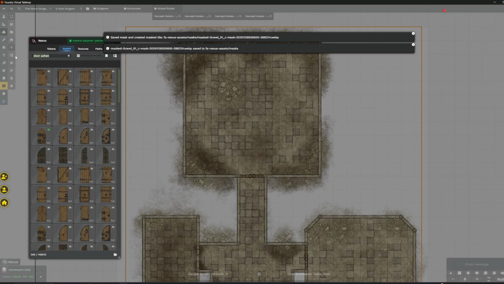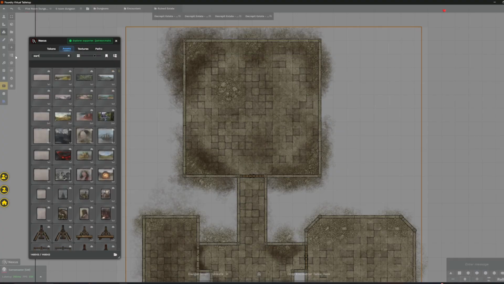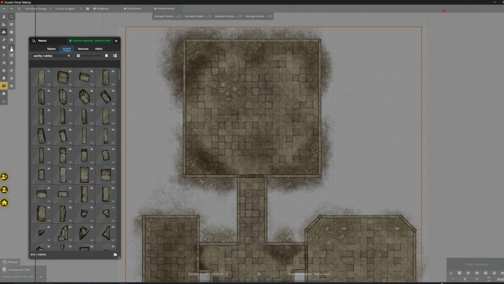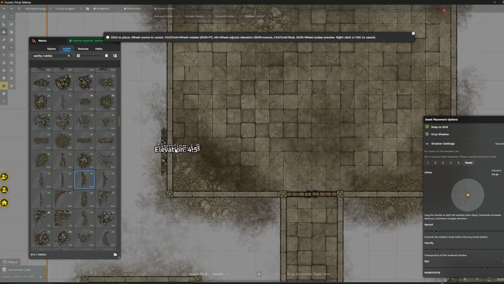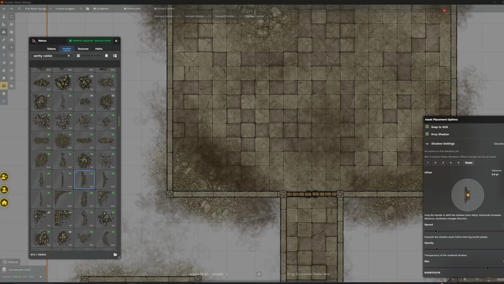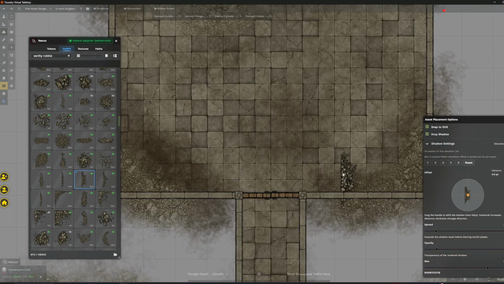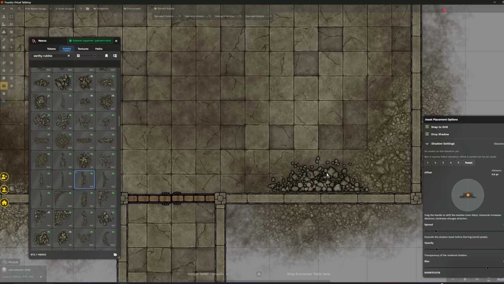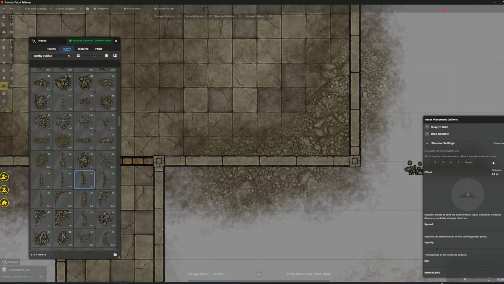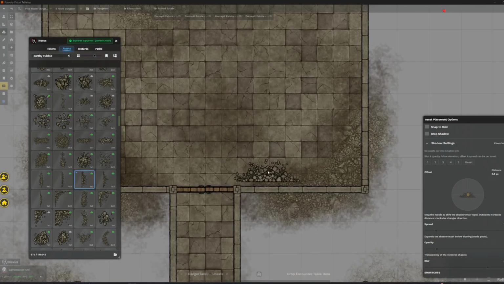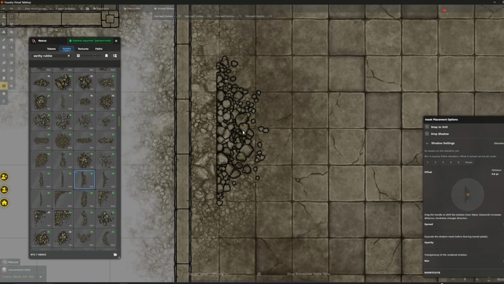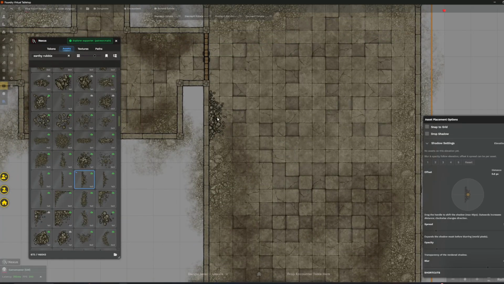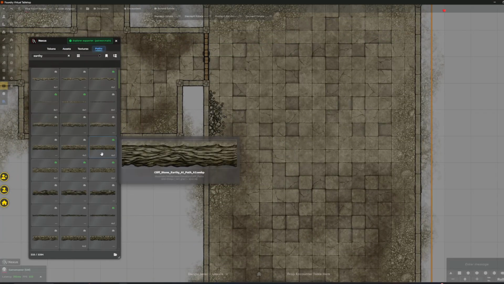And now we can go to earthy rubble and drop that elevation down. Alright, so we'll drop that down. Ignore my dog barking. So we're going to add some rubble. I also need to complete this wall, the two rooms here. Let me actually do that real quick.